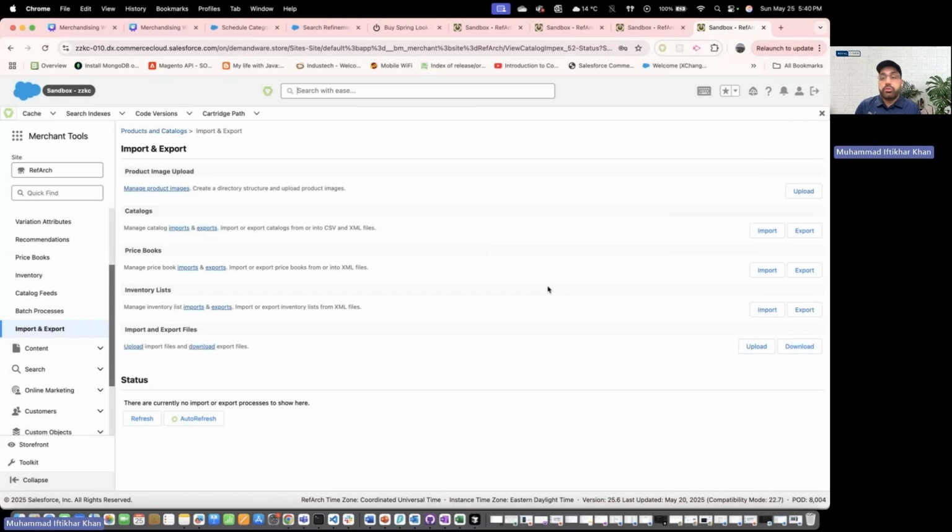If you have the data in the form of XML that complies with the schema of Salesforce B2C Commerce, you will just upload that XML file on the Impex folder by selecting this upload, and from there you can import it by selecting this import.